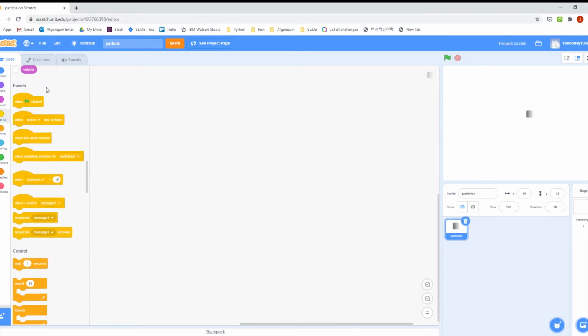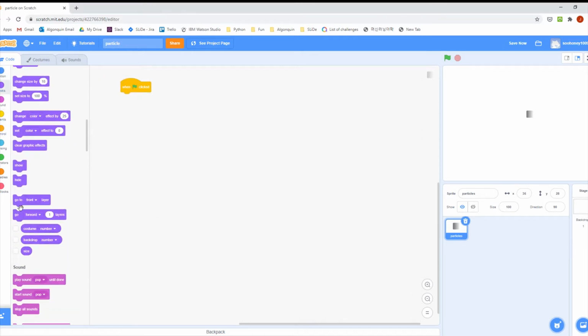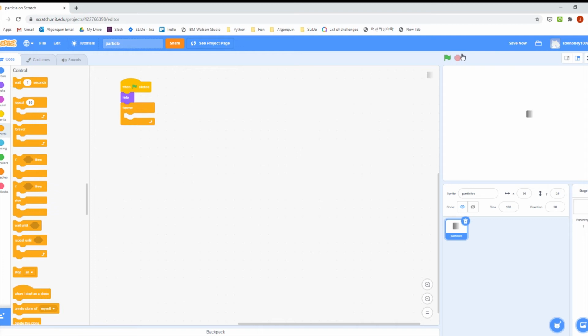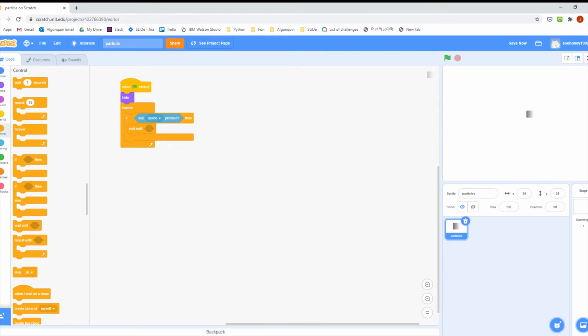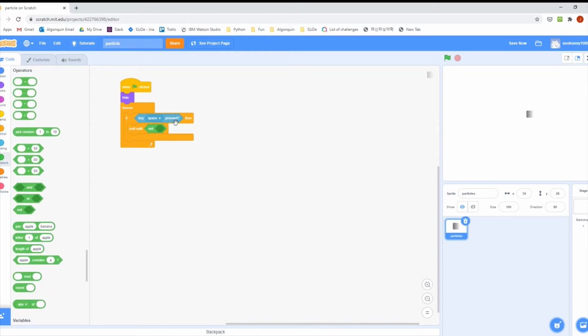For the coding, we're going to do when green flag is clicked, we will want to hide our main sprite. And because I'm going to show you guys all of them, I'm going to do forever. If key space is pressed, I'm going to do the explosion looking one. Wait until not key space is pressed. So key space is the explosion looking one.